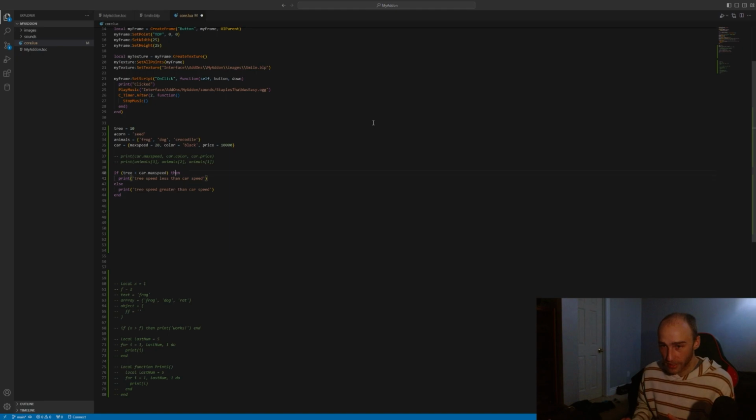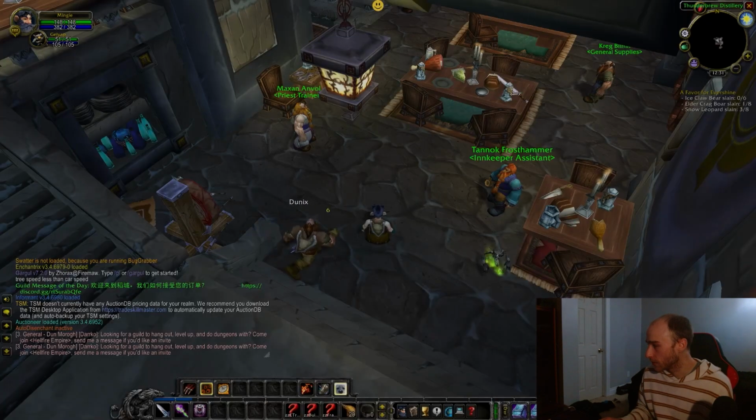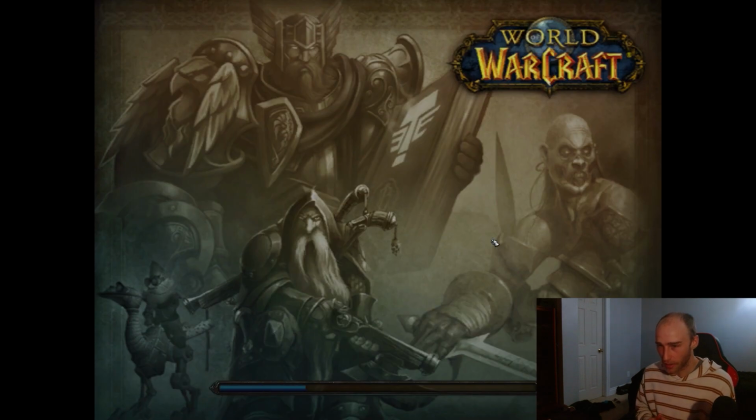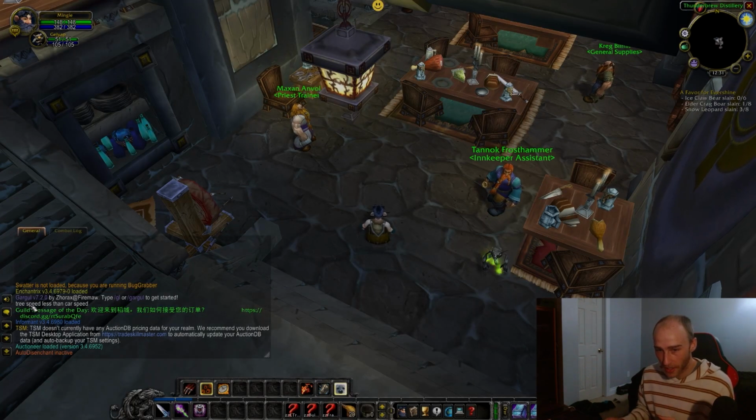So if this evaluates to false, so tree is not less than max car speed, then it's going to come down here and it's going to print this out. So it's not going to do that right now. I'm going to show you how even with this else statement, only one block of code in that if statement is going to pop out, and it is tree speed less than car speed, which is the same thing that we got last time.